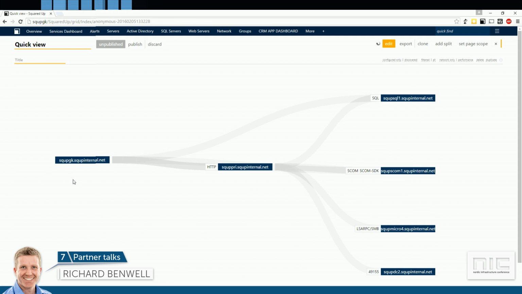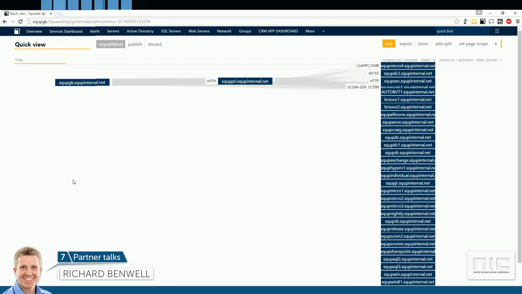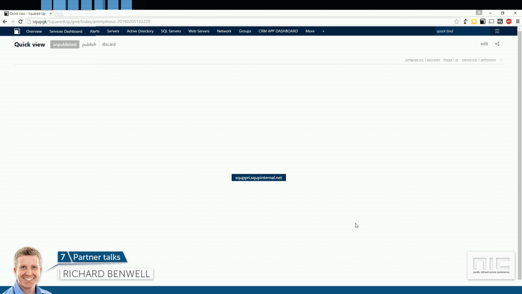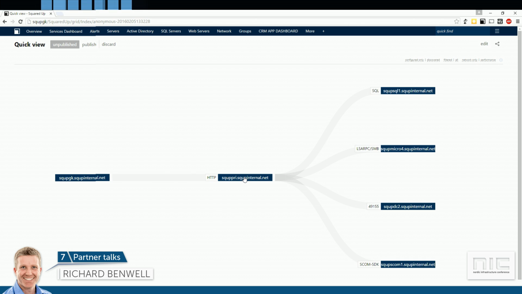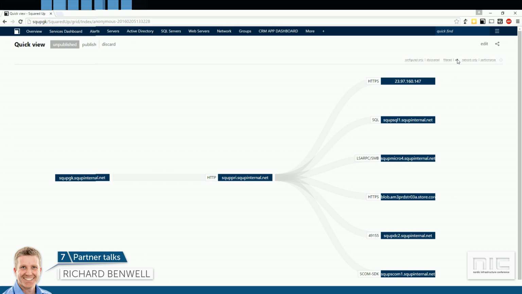So let me expand this out. I'll see that the server is connecting to a lot of stuff. Let me just hit refresh and go back to that original server. In this day and age, it's not just applications deployed within your environment. It could be that this application is consuming a cloud service as well, and you have visibility of that. So if I turn off filtering and ask, what else is this connected to? I can see that my Squared Up web server is connecting up to some cloud services.